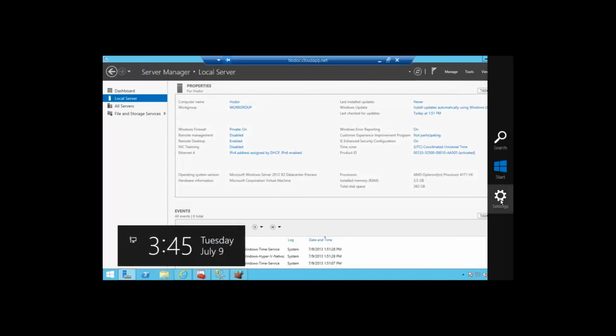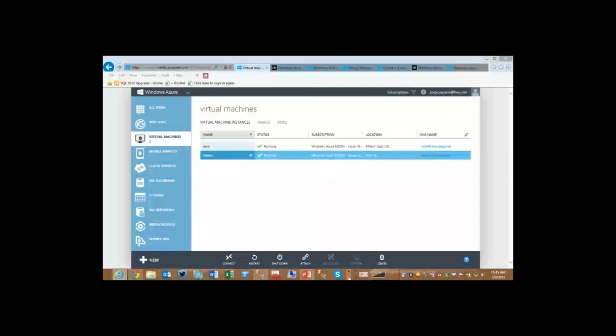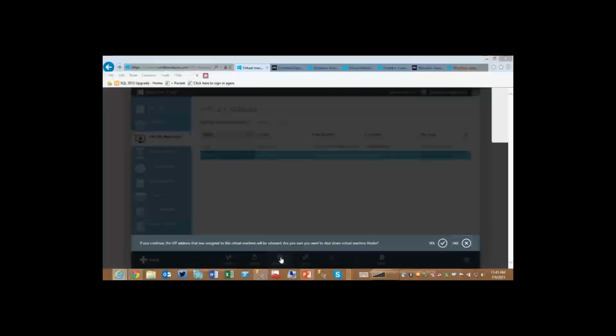I could also do it from here. It's the charms menu on the right. Again, it's a little weird. You can go to charms menu, settings, and then I could choose shutdown, or I'm just going to disconnect because I don't want to shut down from within the VM right now. But that's going to kill my RDP connection, but I want to shut down Hodor, so I'm just going to come down here in the web interface and hit shutdown.